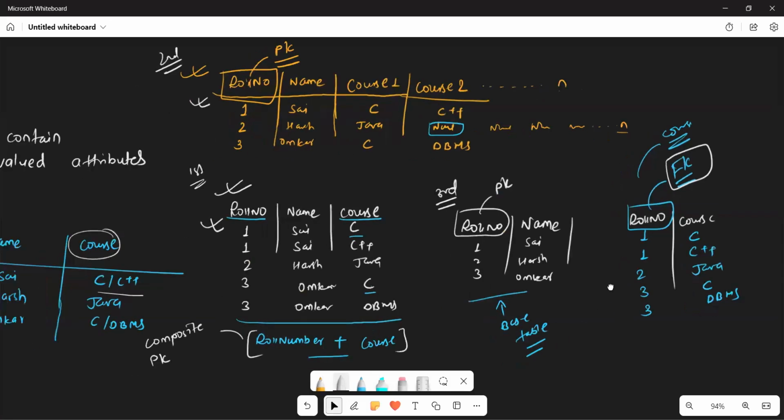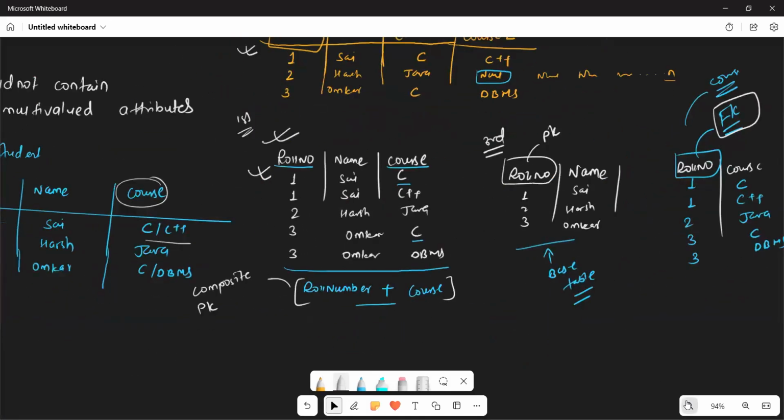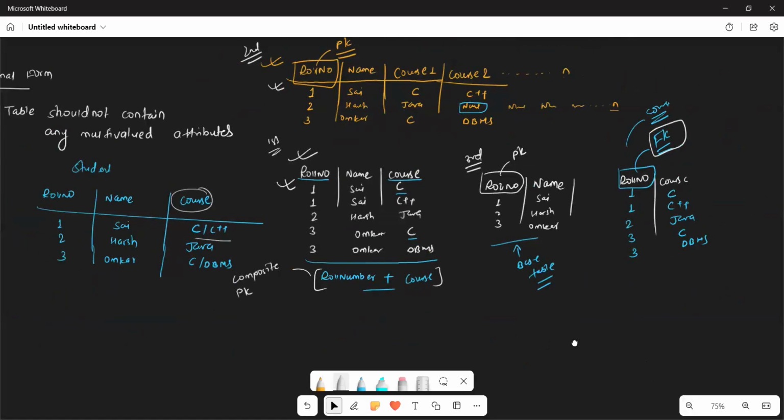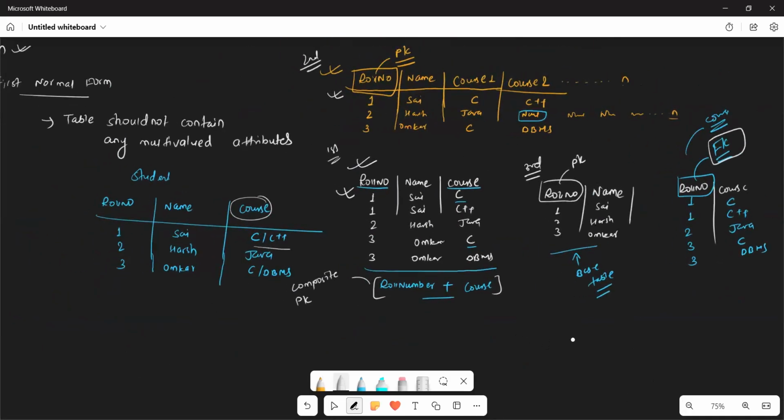In a foreign key we can have repeated values. Okay, here, this was the first approach, it didn't work out. This was our second approach, this also didn't work out, and we had our third approach. Here you can see that a table should not contain any multi-valued attributes. In the same cell, we cannot have multiple values.